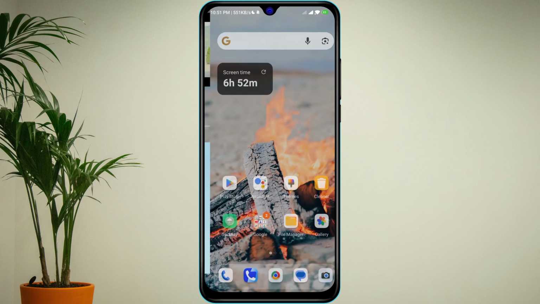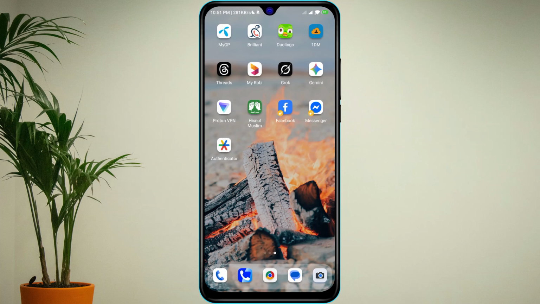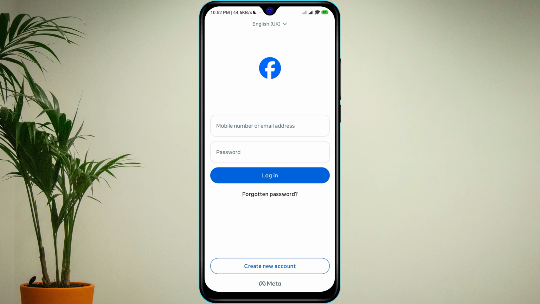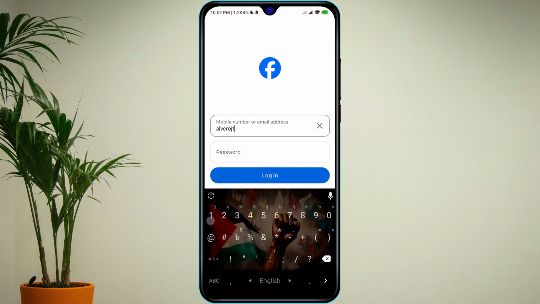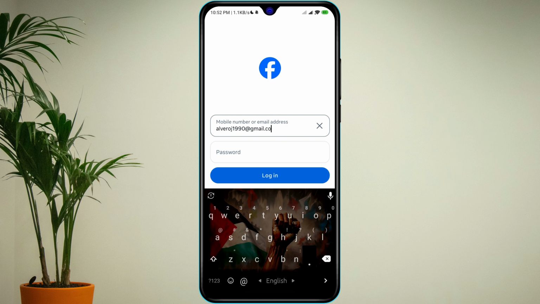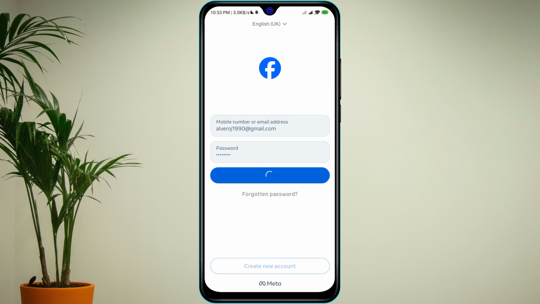Step 1. Try logging in, the only real way to reactivate. Open the Facebook app on your Android phone or download it from Play Store if deleted. On the login screen, enter the email or phone number plus password you used for the deleted account. Tap Login. If it's still within the 30-day grace period, Facebook will recognize the account.